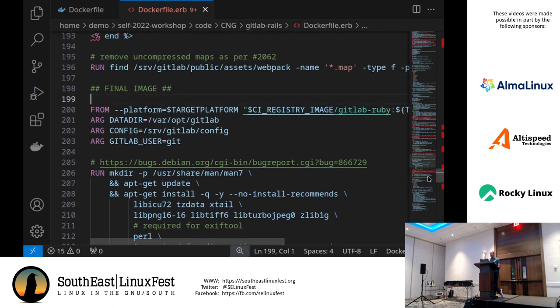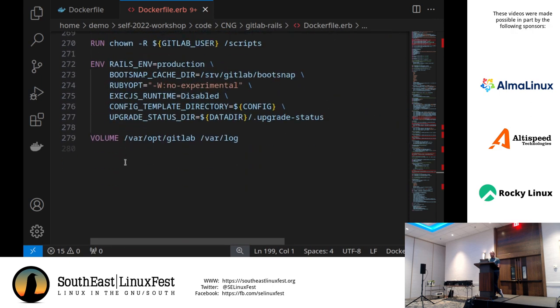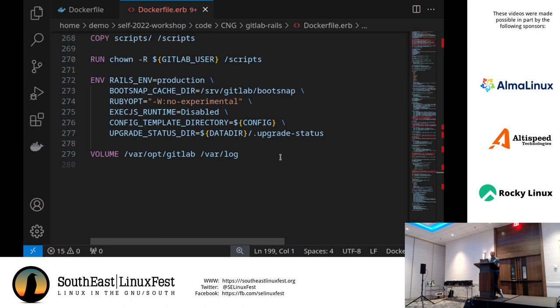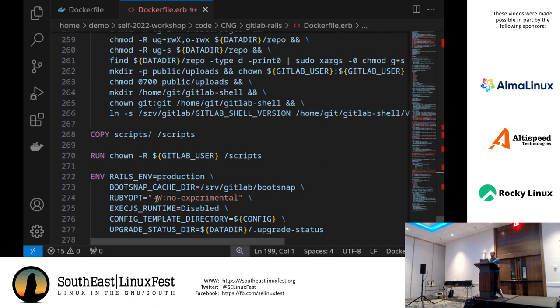Now, mind you, this is how large the Docker file is, as an example. The final from is on line 198 to 279. About 90 lines of a Docker file, if you were to extract it. That's 1/3 of this file is actually the final image. And a lot of it is literally setting environment variables for the runtime.